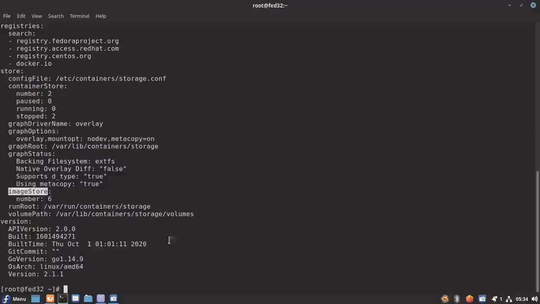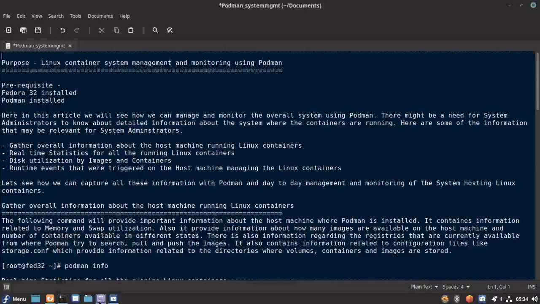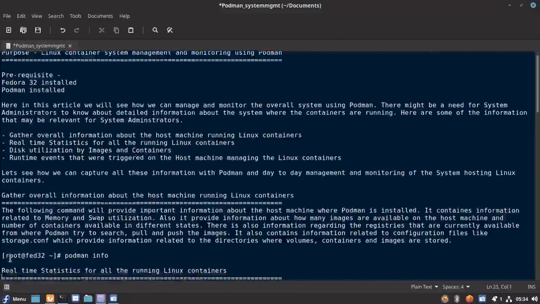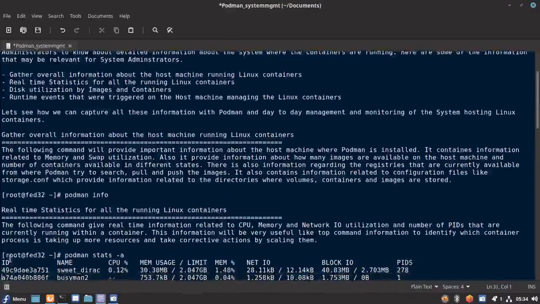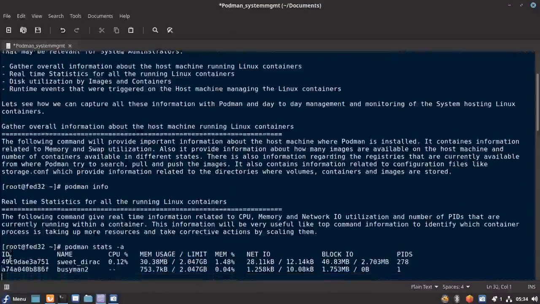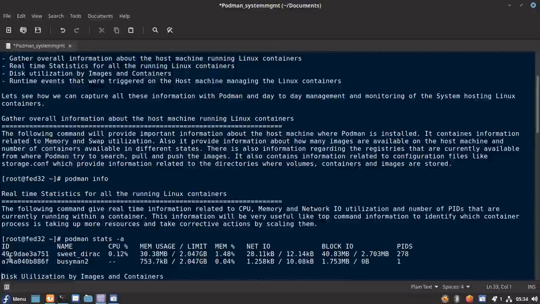Let me go to the other important information that every system admin should be knowing. Let me go down. The next one is the real-time statistics for all the running containers.